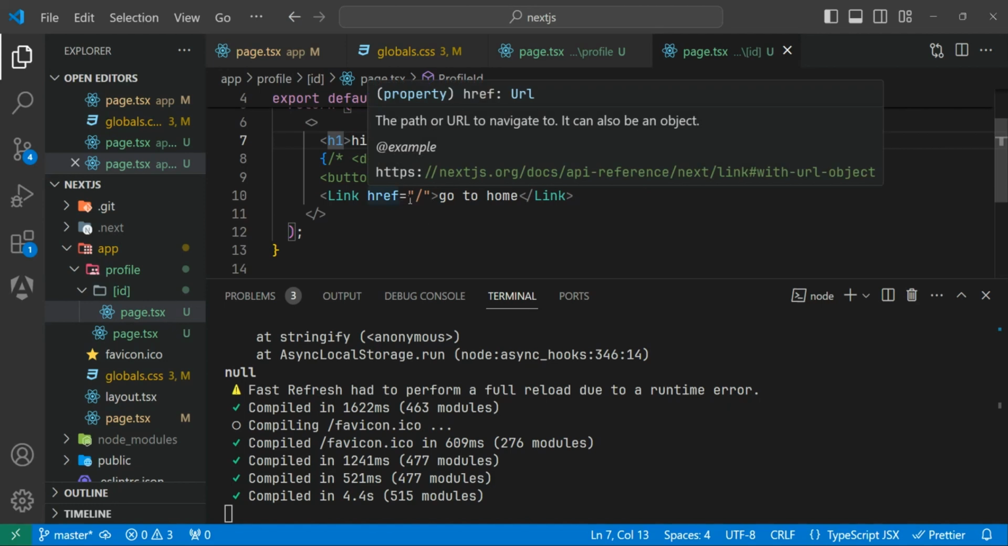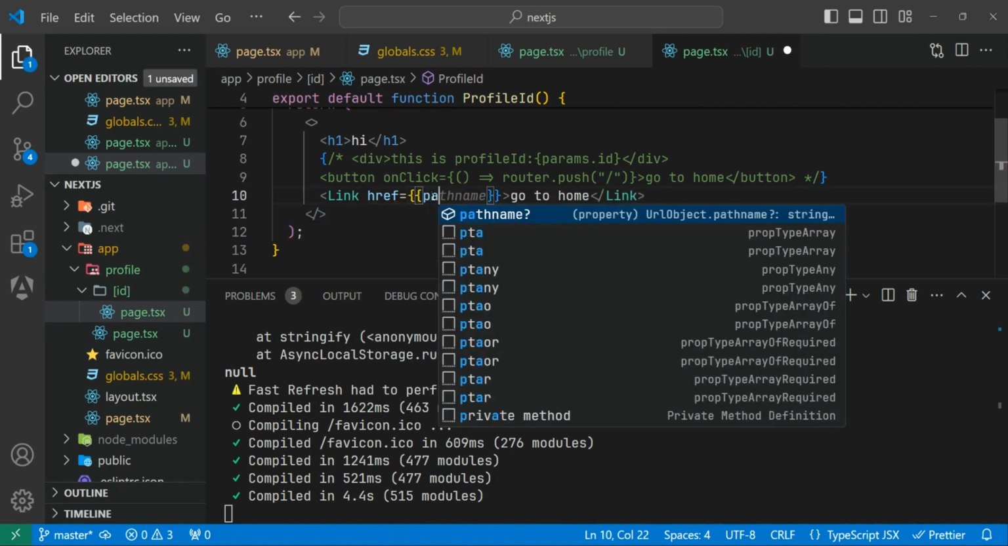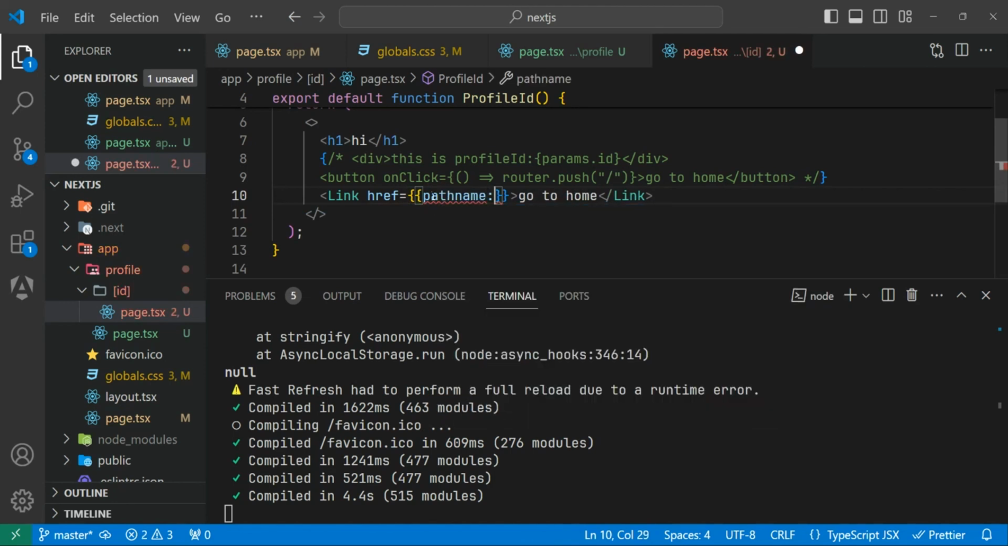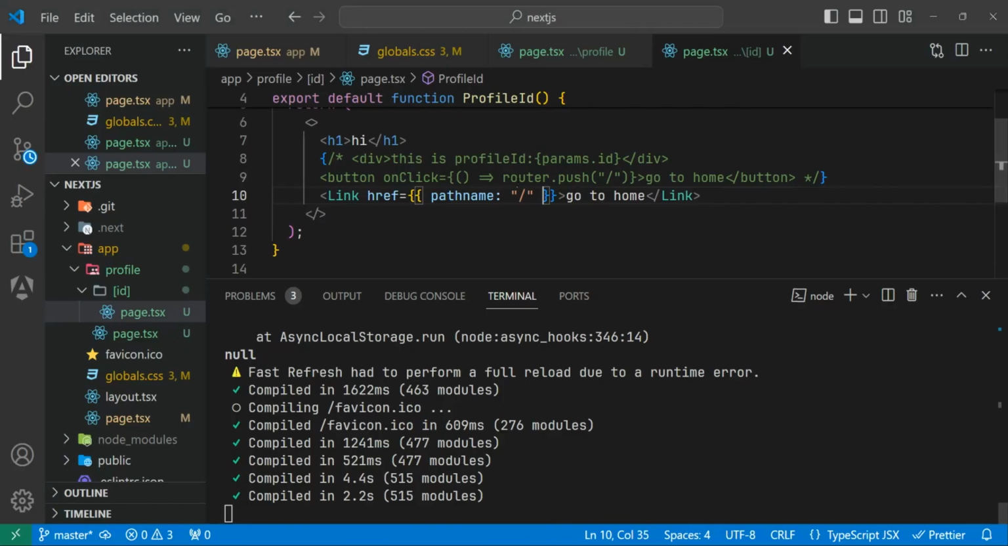Also in the link we have more advanced features, like you can use curly brackets, and you can set pathname, and let's set it to home, and I can use it like this, and I can navigate to home. You can see it will navigate to home. And the other advantage is using the link element, it will not reset any local state of the application. It will preserve all the state, and also it has more advanced features.